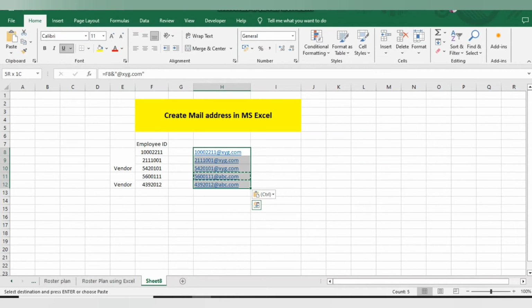So here what I have done, suppose there are different domain names, how we can do this? Because the domain name remains common for an individual company, if you are sending to multiple companies, if you are working on the client side and want to send to different vendors, then you can do this particular trick here. Now this is all done, you just need to copy this email address and paste it into your mail body, it will work. That's it, guys.